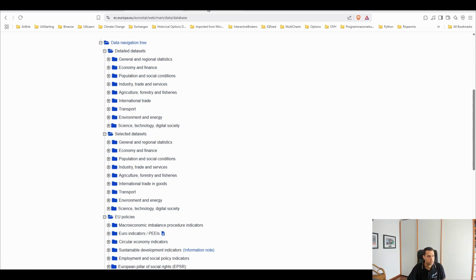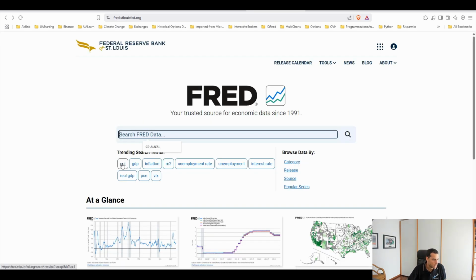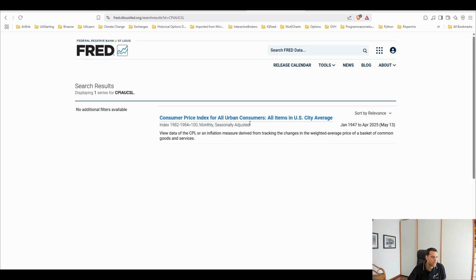To retrieve US inflation data, I actually recommend using the official Federal Reserve website rather than bls.gov. Here it is. From here, we can search for whatever we want. We can click on CPI, and all the inflation indexes will show up. The one we're interested in is the CPIAUCSL. That's the Seasonally Adjusted Consumer Price Index.